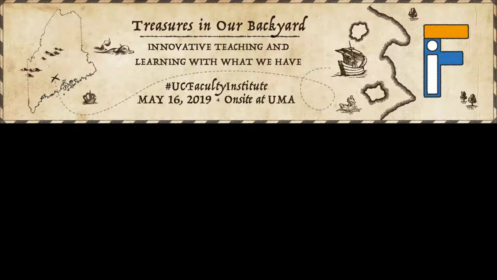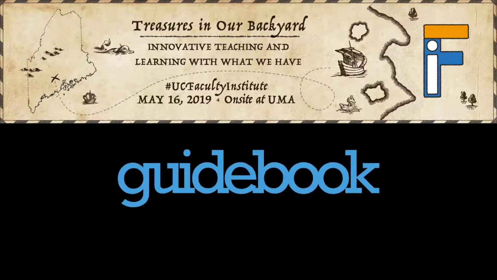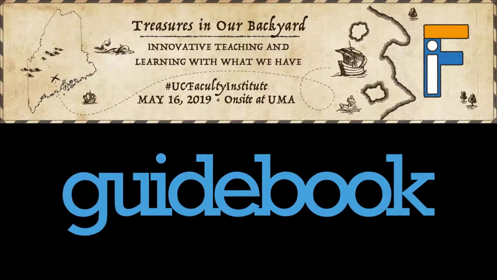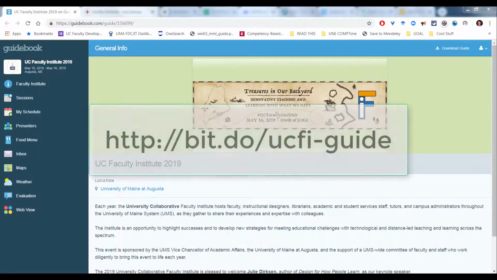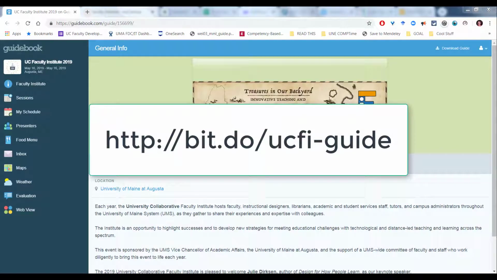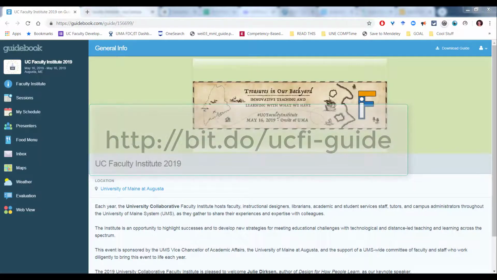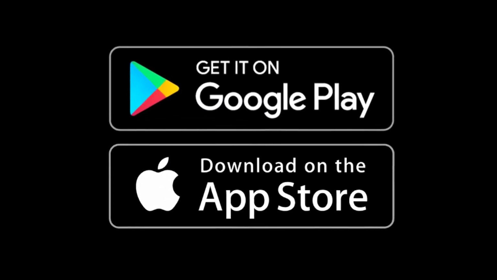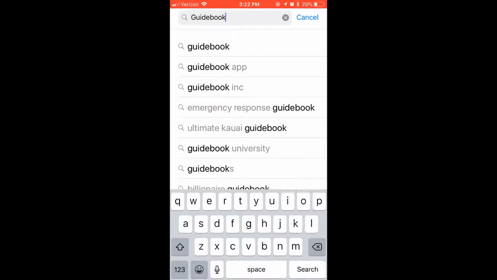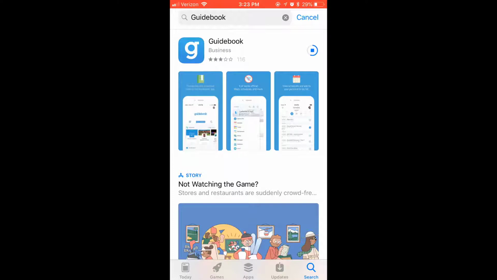For the ultimate Faculty Institute experience, we recommend that you download the Guidebook app. If you don't choose to download the app, you can still access all of the conference materials on our Guidebook webpage at bit.do/UCFI-guide. To download our guide, go to the Apple Store or Google Play Store on your mobile device and search for Guidebook. Download the app and launch it.